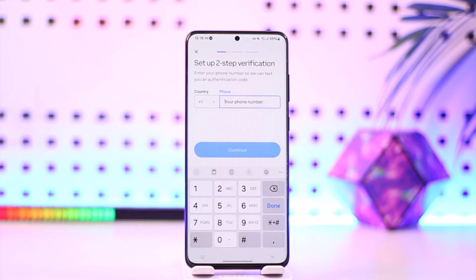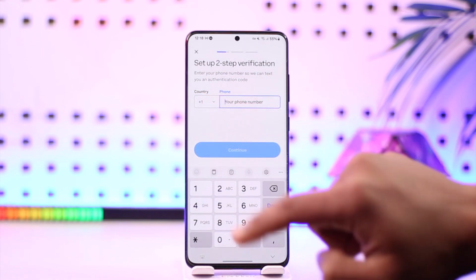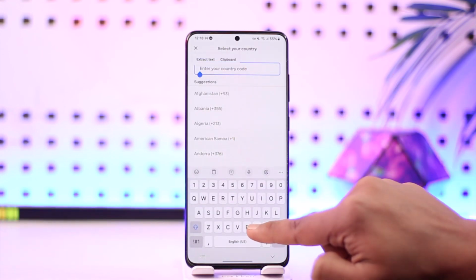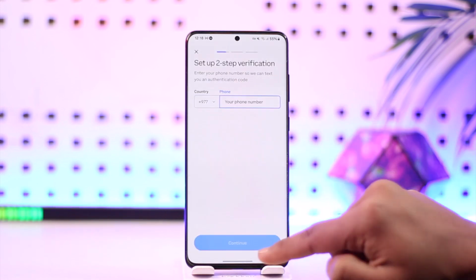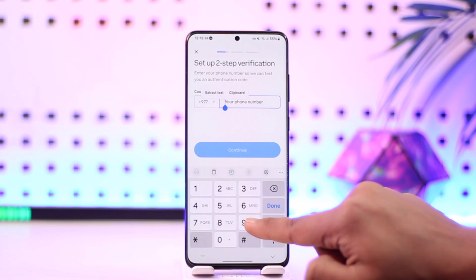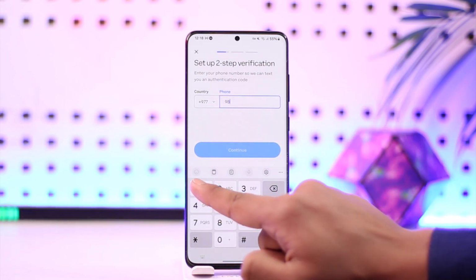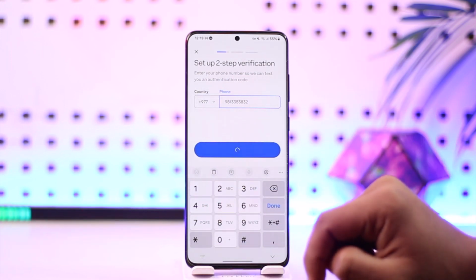Now, once we have done this, it will ask us to set up a phone number. First, you can just go ahead and select your country over here. And then once you select your country, you have to enter your phone number. So I will also go ahead and do that. Once done, just tap the continue button over here.